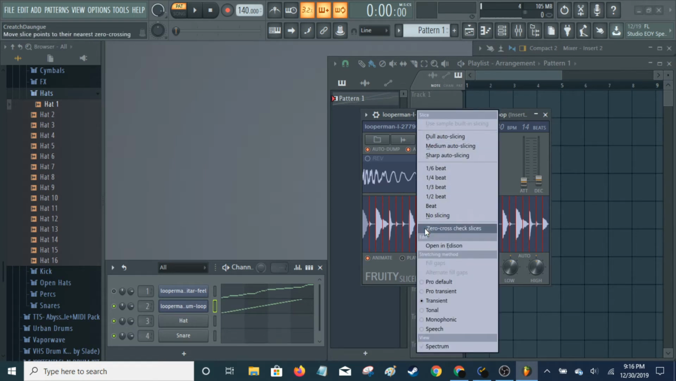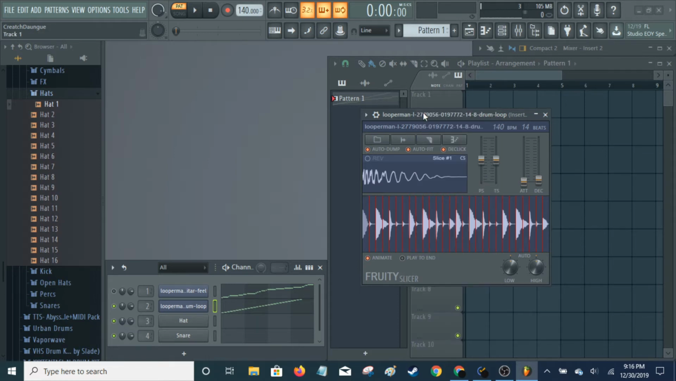Zero cross checks. I don't even know what this is. Not relevant. Open it in Edison. If you don't know what Edison is, it is just an audio editor that's more general than this. It can do actually a lot of what Fruity Slicer does. So I would actually recommend doing that from a more general standpoint. But Fruity Slicer is a little bit quicker if you specifically want to take a drum loop and get individual sounds out of it.